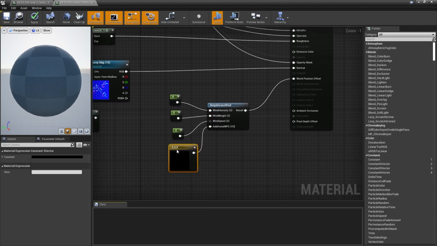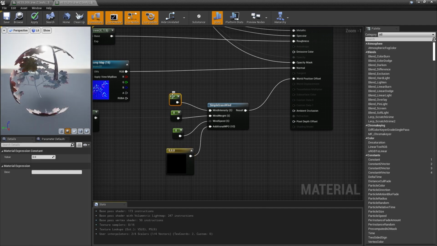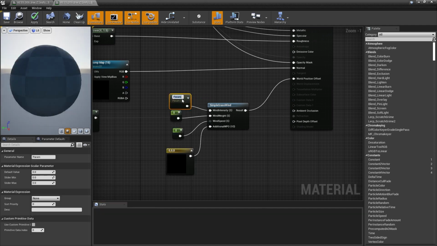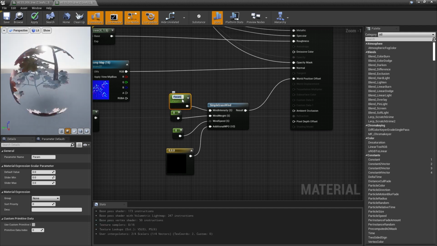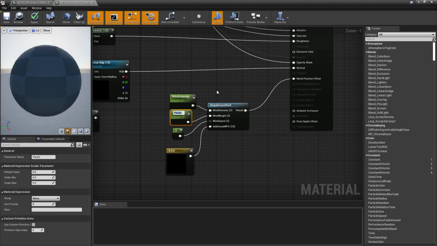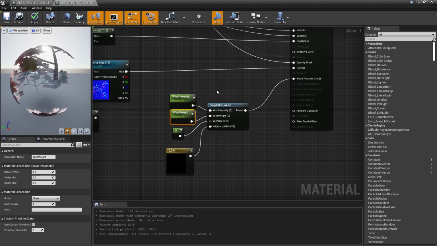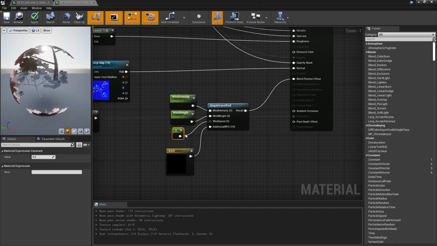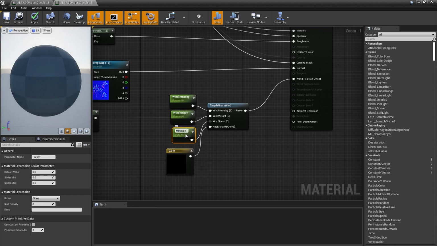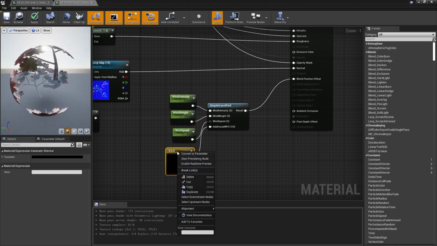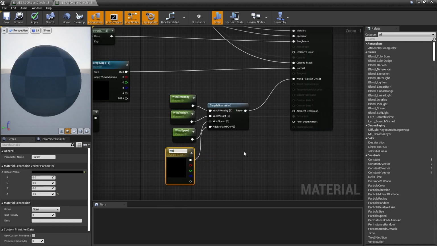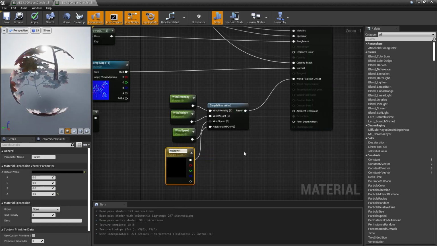Now, in order to make this easy to work with, we're going to go ahead and convert all of these into parameters. So right-click, convert to parameter. We'll call them exactly what their inputs are. So wind intensity for the first one, and then wind weight, and wind speed. And we'll call this one wind WPO for world position offset.